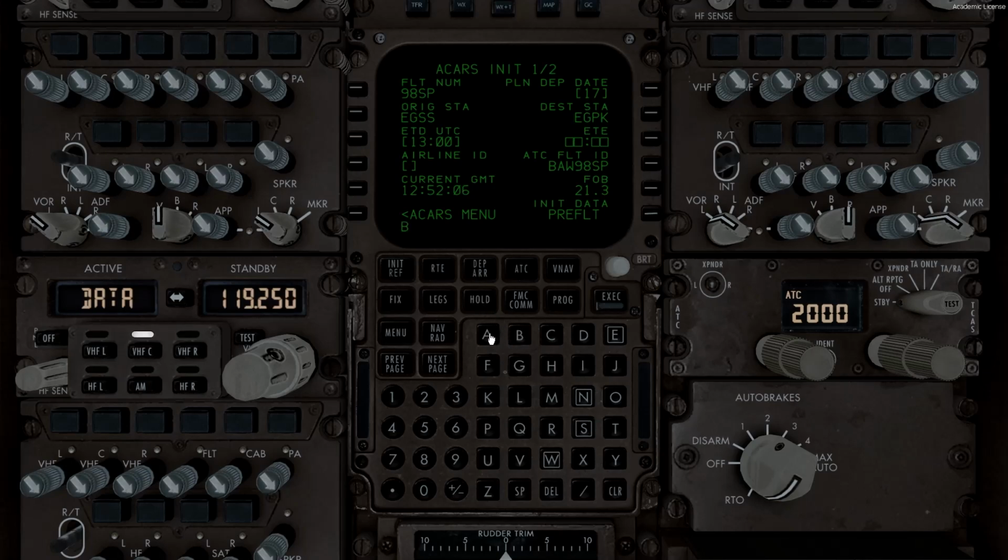Airline ID is BA, I believe. It's just the airline one, not the call sign. Estimated time en route on the flight plan, it says, will be en route for 1 hour 1 minute. So 000101. Data link connect.